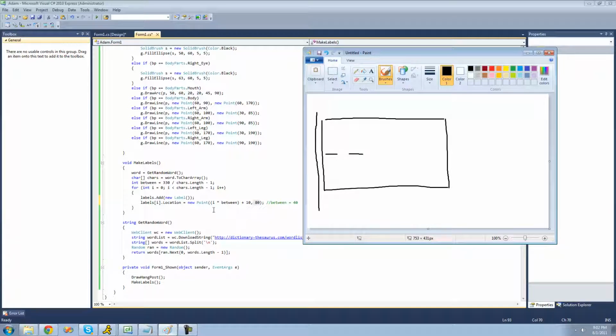And then the next time through, we would do 2 times 40, since I would be 2 this time, and then we'd add 10 to that, so we'd get 90, because 80 plus 10 is 90, and then on the y it's 80, so we just put it over here. So basically, in between each label, it's always going to be this between whatever. So if between is 40, it's going to be 40 in between each label. So this way the labels look evenly spaced.